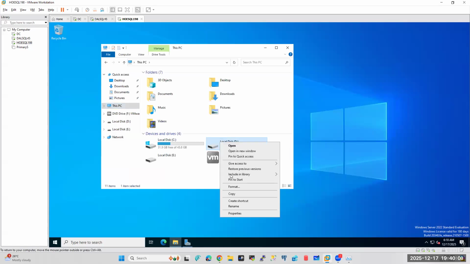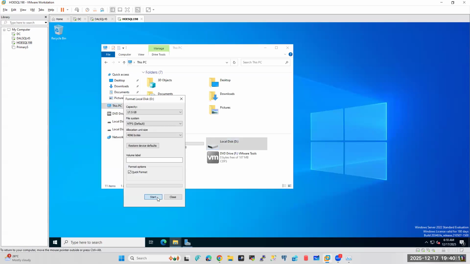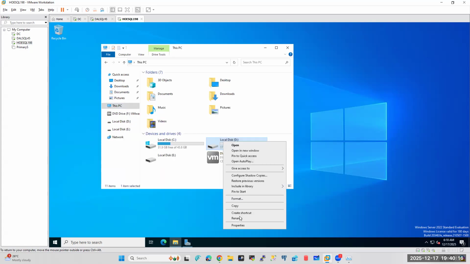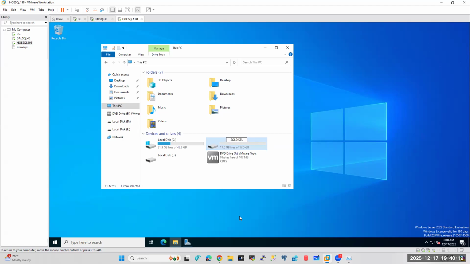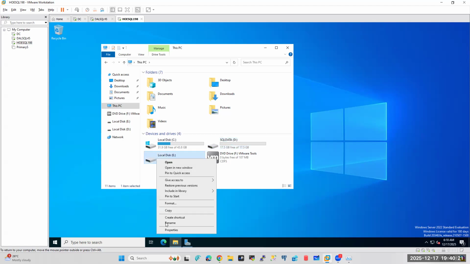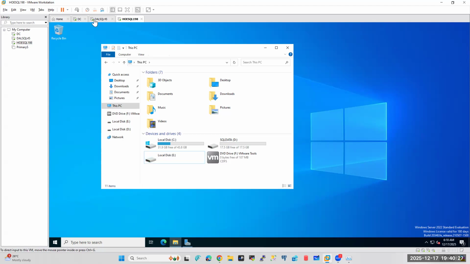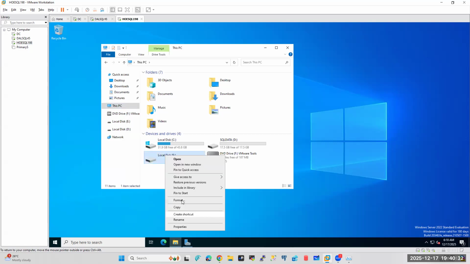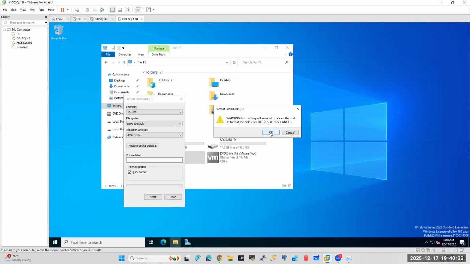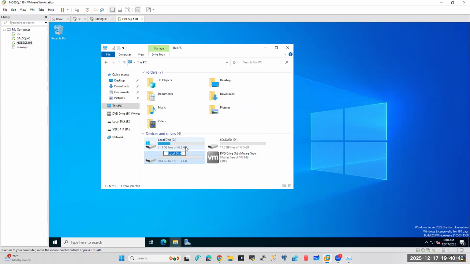Now here also do the same thing, format, and here you can rename it as SQL data. No. First, you need to format. What is the data drive? This is the data E drive. Okay, fine. Here also do the format. Okay. Click on close, and you can keep SQL temp DB.